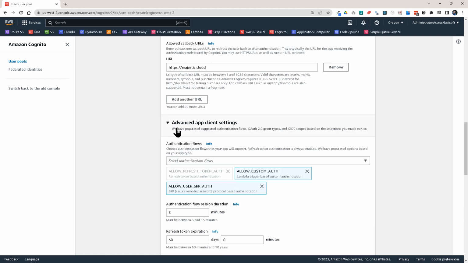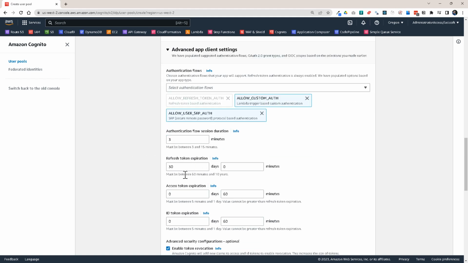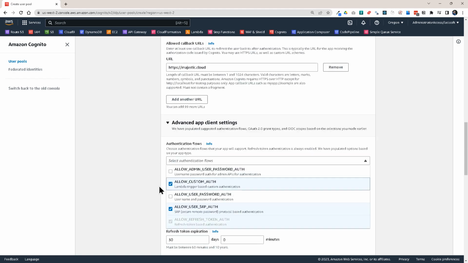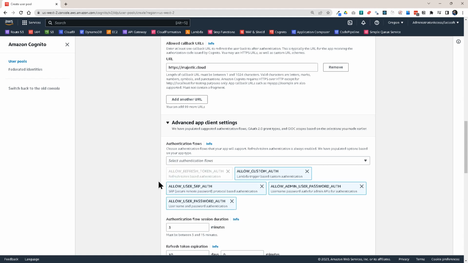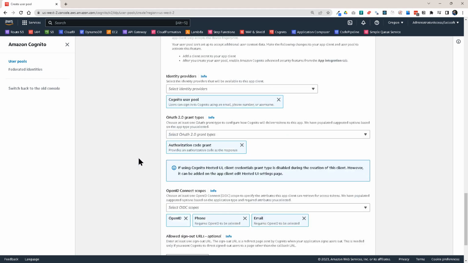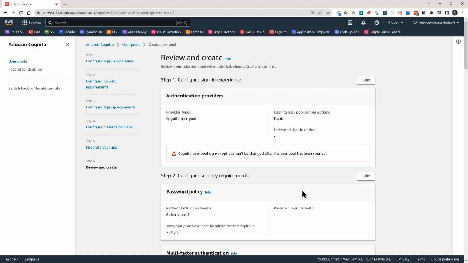In the advanced app client settings, you can set up things like how long the refresh token, access token, and ID token expire, and things like that. I'm only going to select these other authentication flows. I need this to do some additional authentication flows. I'm going to show that to you later. And I think everything else can stay as it is. So let's click on next.